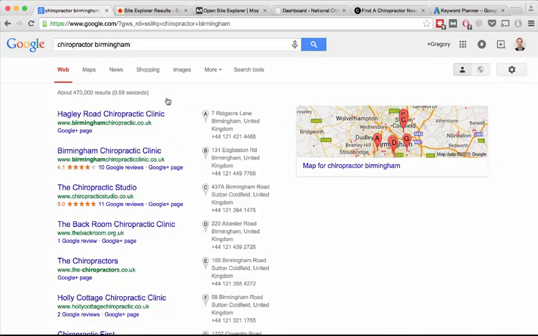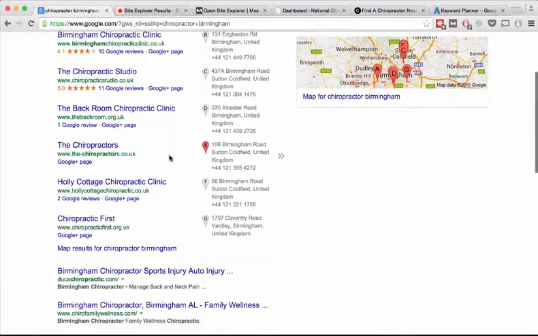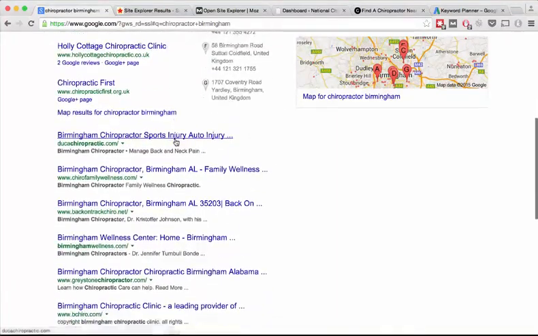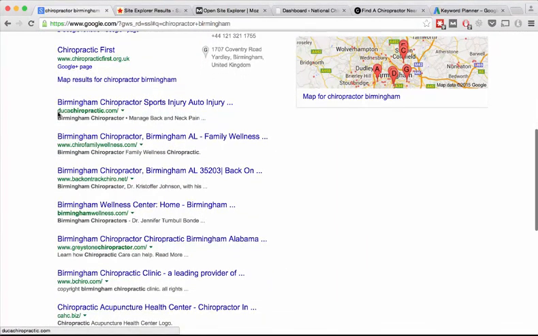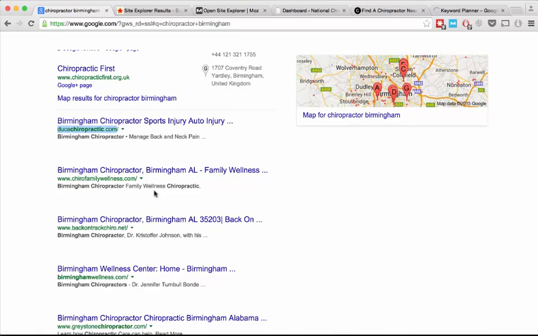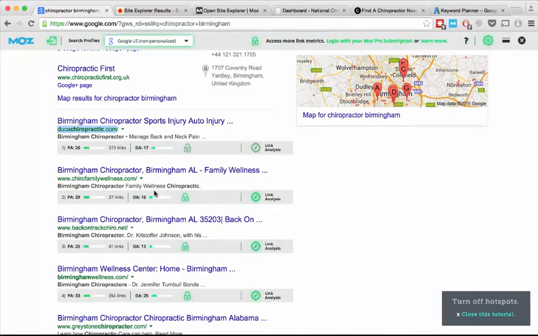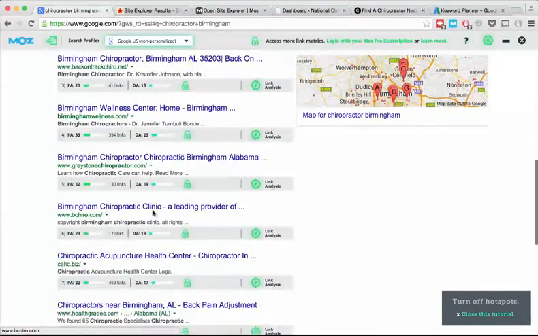Okay, so we have the Google 7-pack listing here, which I'm not going to cover exactly how to get ranked there. We're more interested in renting out our site's pages. So right here we have ducachiropractic.com, and let me turn on Mozbar so I can see at a glance the DA and PA of everything. So DA 17, 26, 16, 29, 13, 25, 33. As you can see, nothing is too crazy.